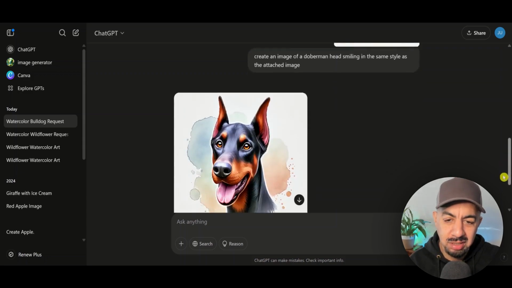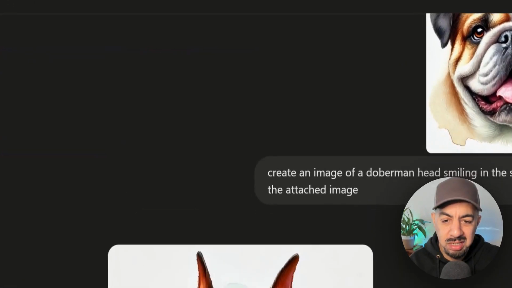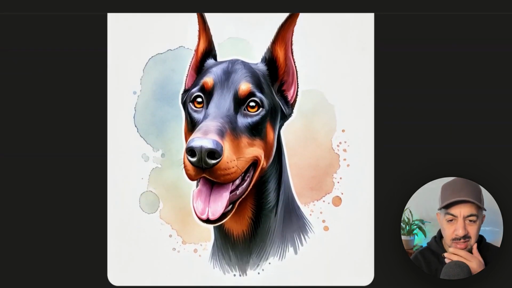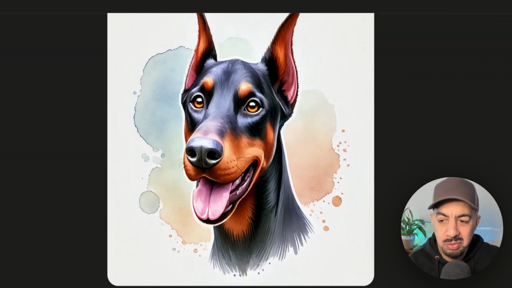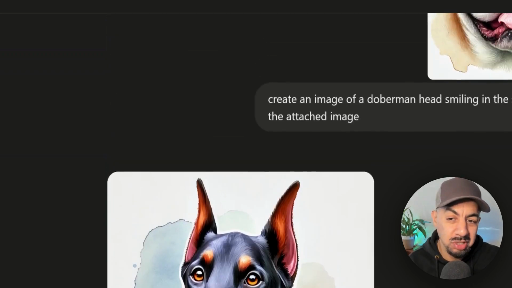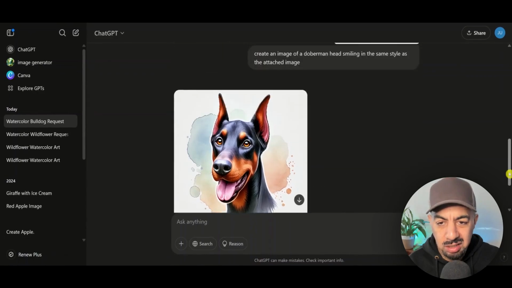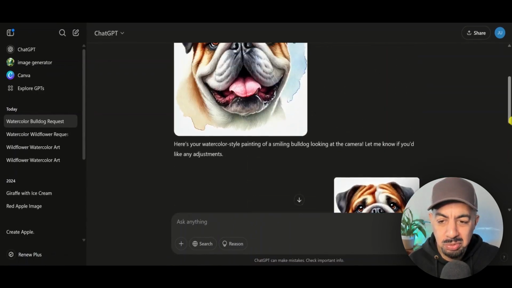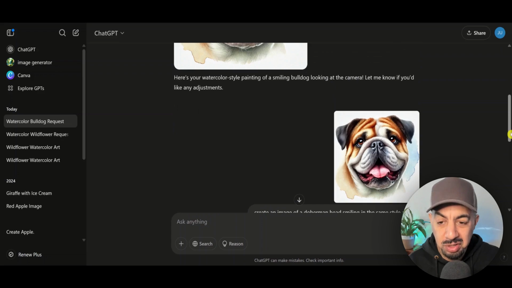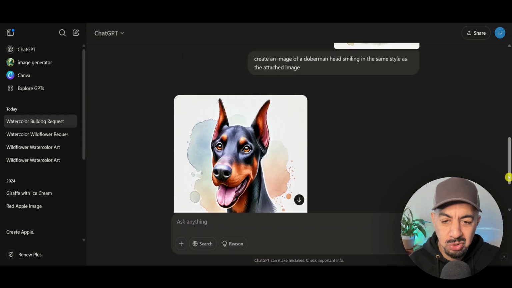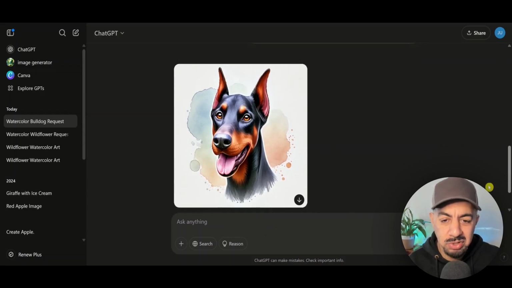Guys, come on. That is absolutely amazing, in exactly the same style, guys. Exactly the same style. Now, look, I'm just going to do a demonstration if you want to make any adjustments. To be honest, I don't really need adjustments, but the bulldog is looking at the camera, and this Doberman is not quite looking at the camera, right? I'm just going to make a slight adjustment, although to be honest, it's good enough.